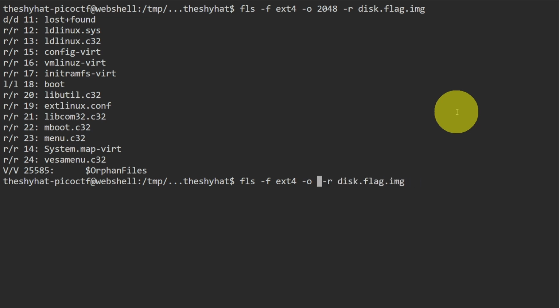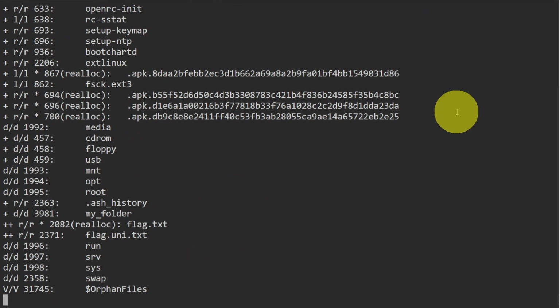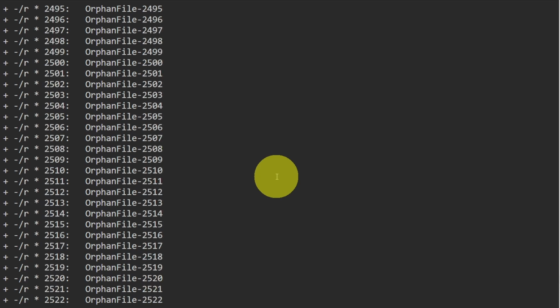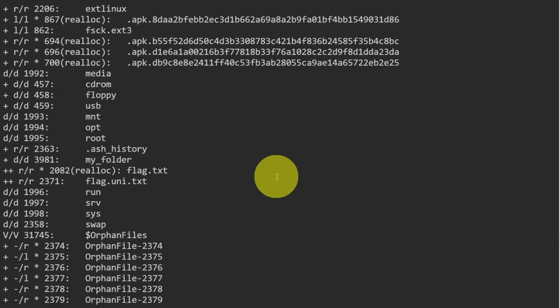offset 360448. And there's a lot of files in here. But if we scroll up a little bit, we're going to see some interesting files right over here.